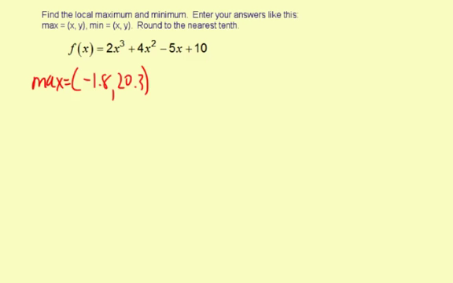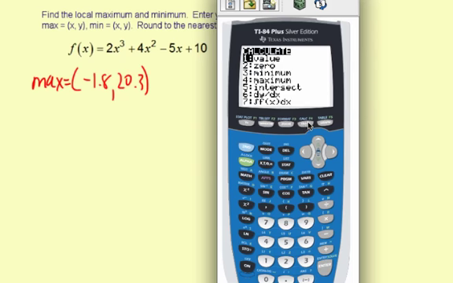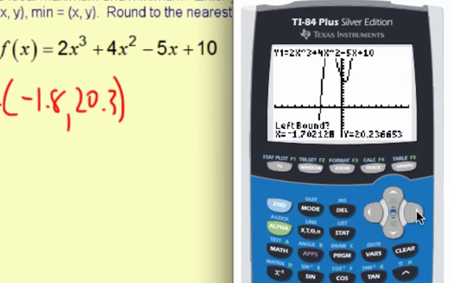Now let's go back to the calculator and find the minimum. Second, and then calc again. And this time we're going to do a minimum, which is number 3. And we want to make sure we're to the left of the minimum. So there looks pretty good. Enter. And then right of the minimum. There looks good. Guess. Enter one more time.